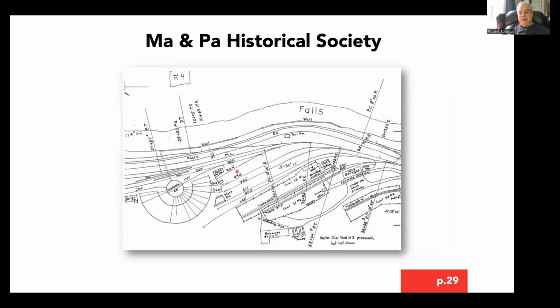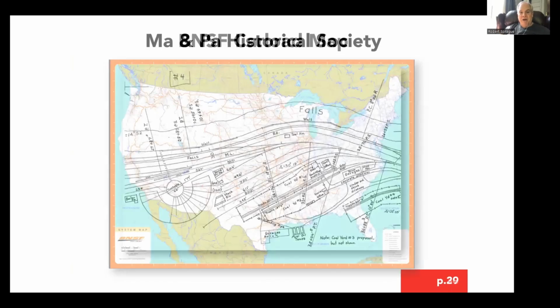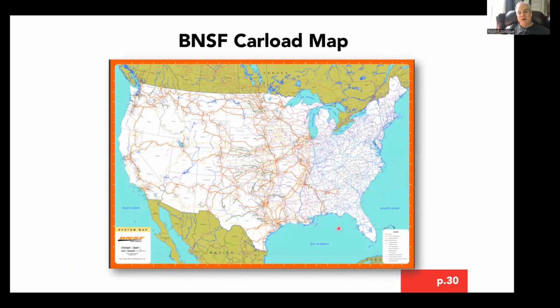These are a set of maps that are sent out by the Ma and Pa Historical Society that has certainly been a tremendous help to me as I plan my own railroad. There are two scale for the entire layout of the Ma and Pa from end to end. So it's 160 some odd 8.5 by 11 pages, but really helpful in tracking down the Ma and Pa. Here's the carload map I was talking about.